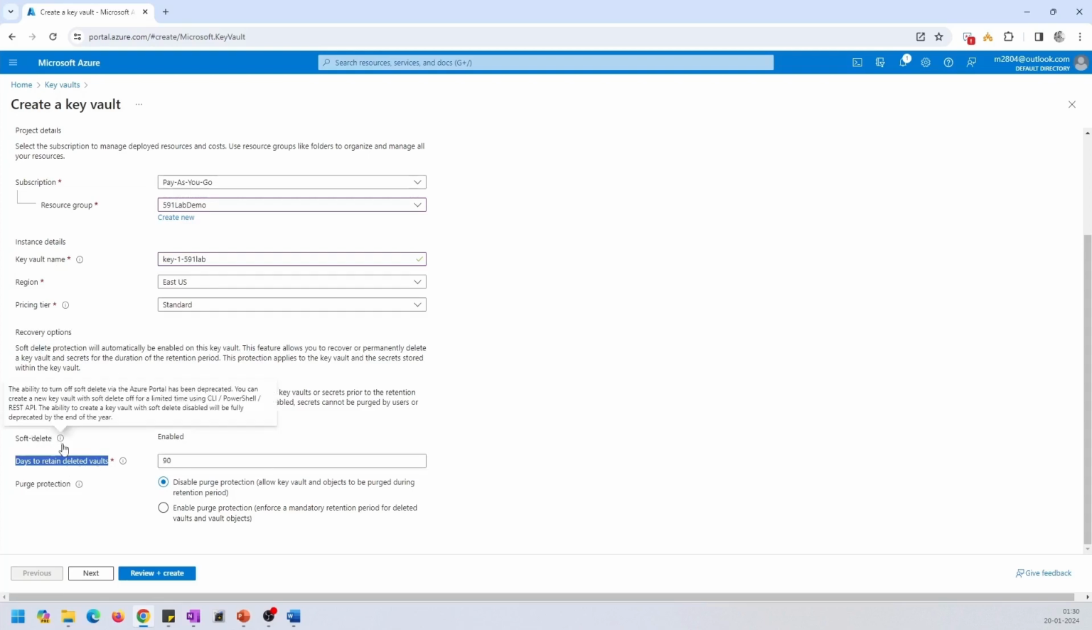So soft delete is what going to do. It is enabled by default, and whenever we are going to create a Key Vault and we are going to store some sensitive information, whether it is keys, secrets, or certificates, then if somebody accidentally deletes those key or sensitive information, then Azure provides us the retention period, like it is not going to be deleted permanently. It is going to just move into the managed deleted keys.